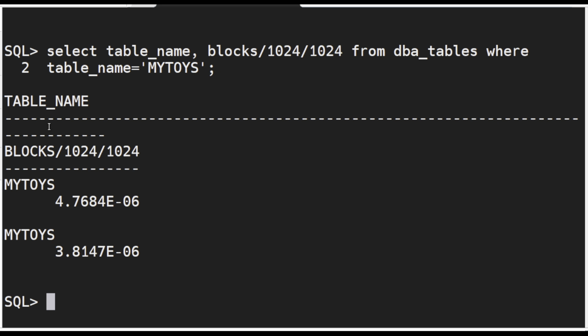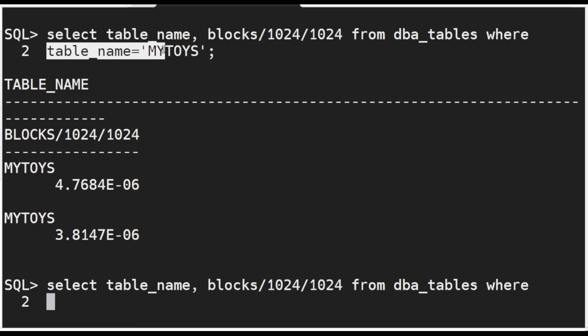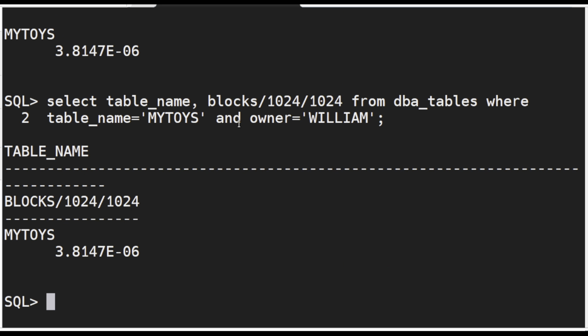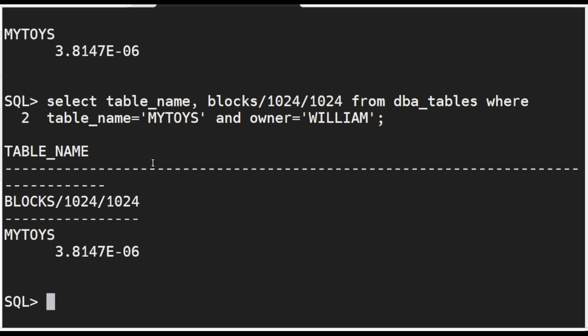So you don't want training, right? You need to avoid the training data. So for that, what you will do, just use the same query with table name and owner equal to William. That's it. Then it will give only one table. My toys with 3.8, but in training my toys is 4.7. So this is 3.8. This second step is completed.